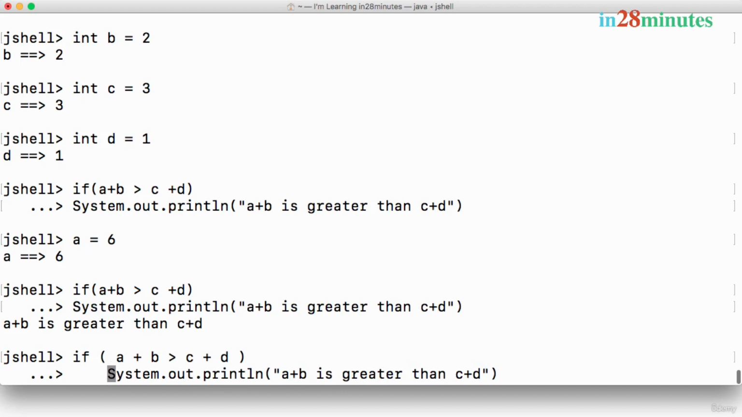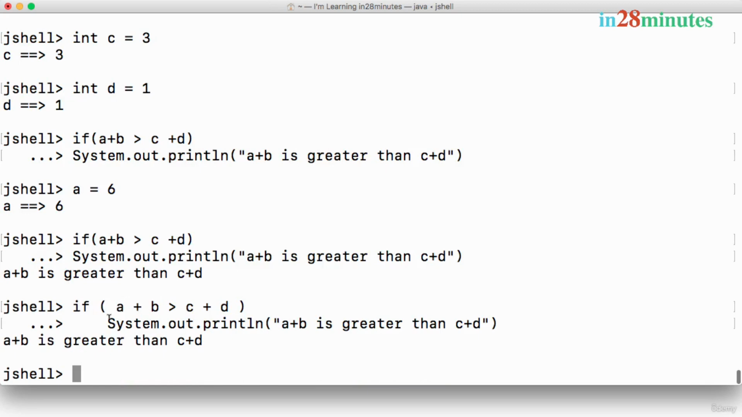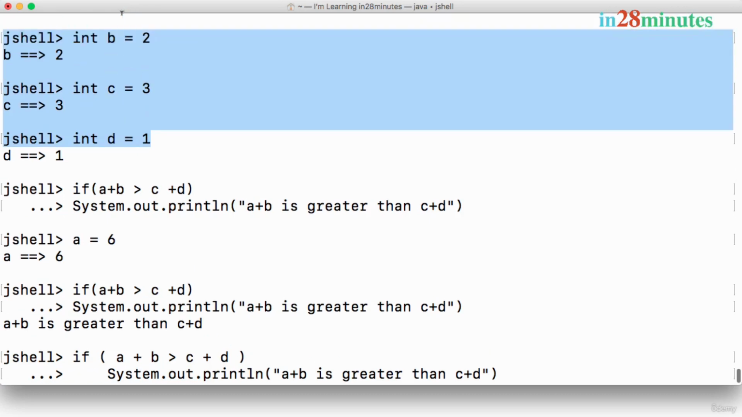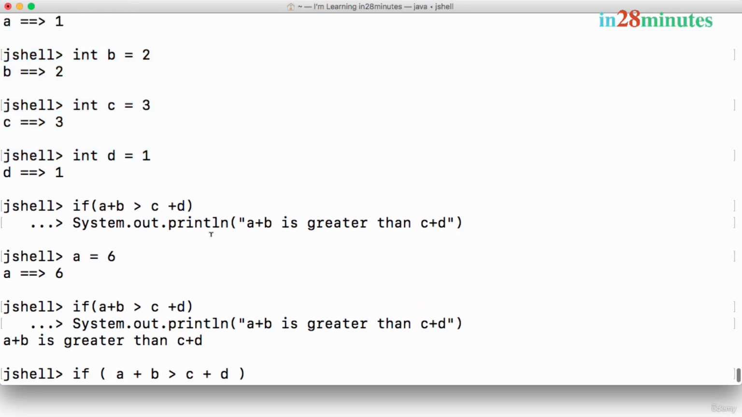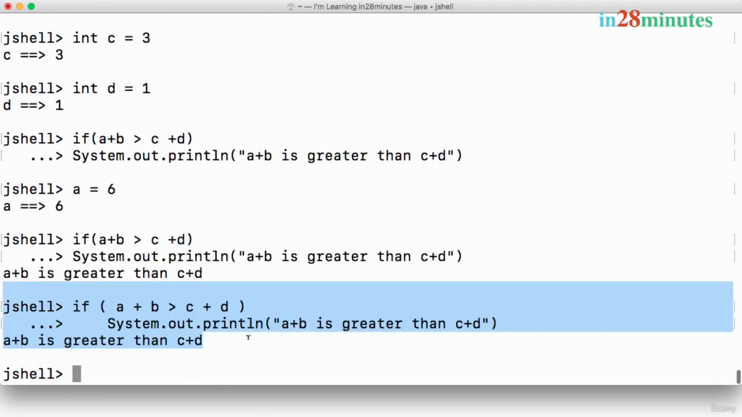So I'm using spaces to format it. So this clearly shows that the if condition is true, then this gets executed. And in the current scenario with the values of the variables, it is true because A has a value of 6 and B has a value of 2. So 6 plus 2, 8 is greater than 3 plus 1, 4. So that's cool. So that's why it's getting printed.